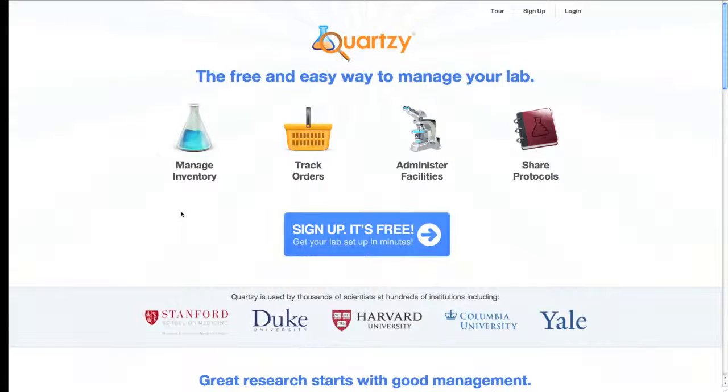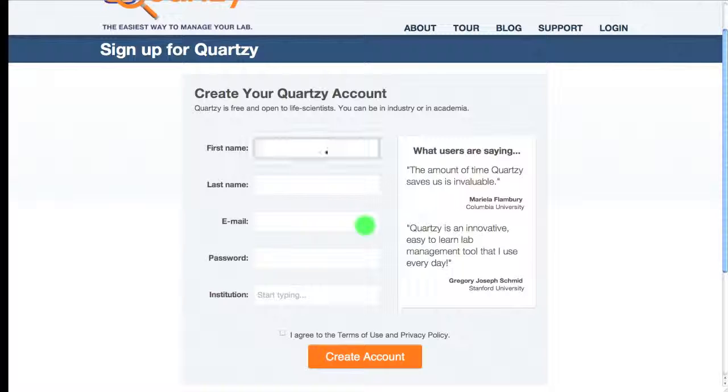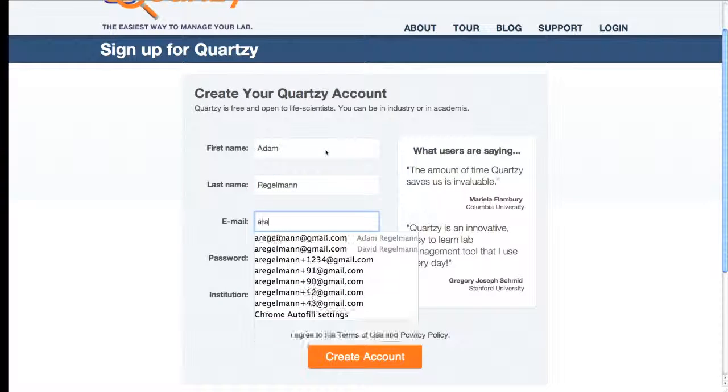This is the Quartzy homepage, and right from here you can learn all about Quartzy, either by clicking the tour link at the top or by clicking one of the module links below. But I've already learned all I need to know, and I want to sign up. Just so you know, Quartzy is entirely web-enabled, so there's nothing to download. You can also use it on both PCs and Macintoshes.